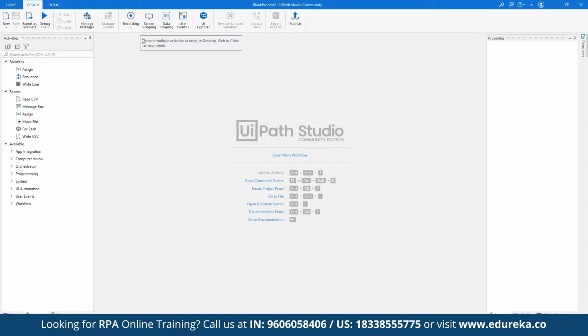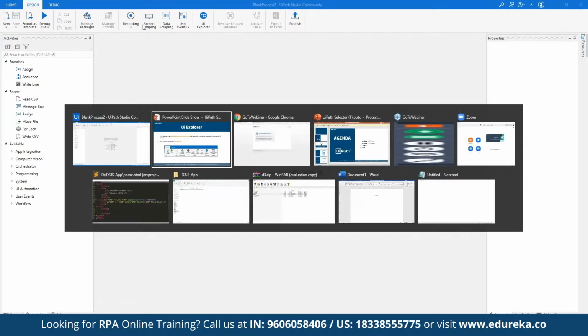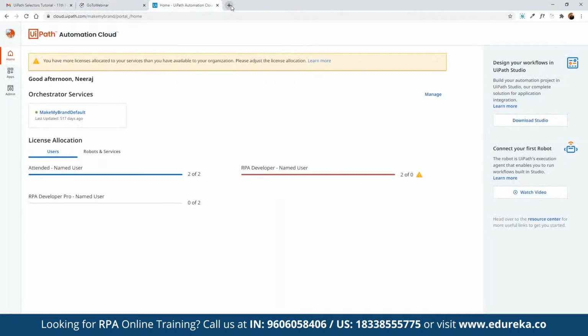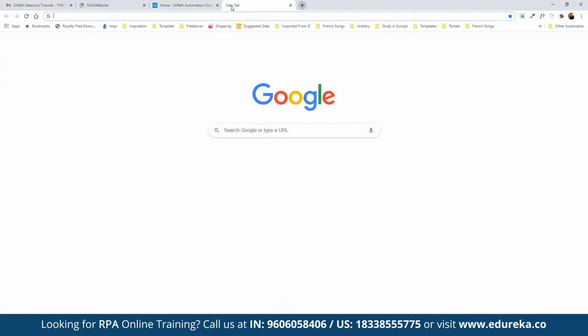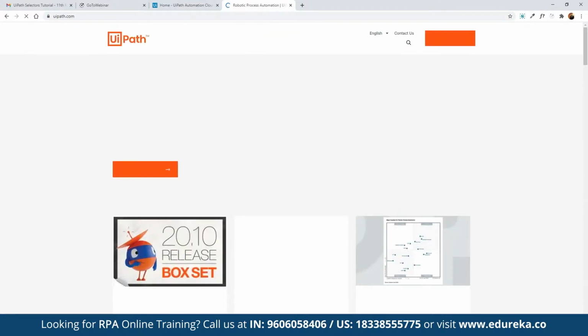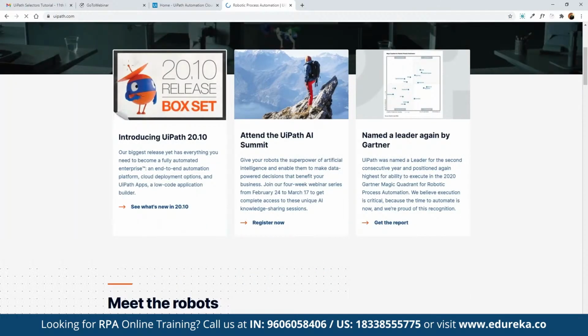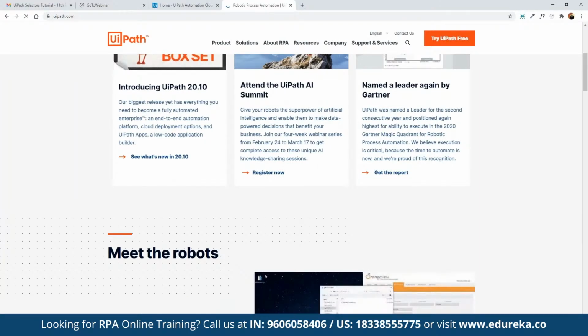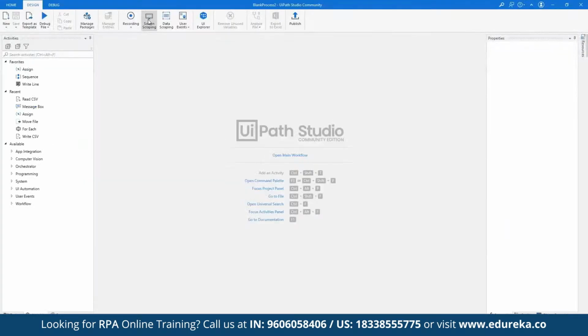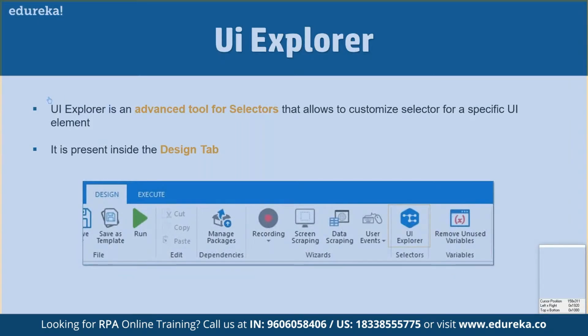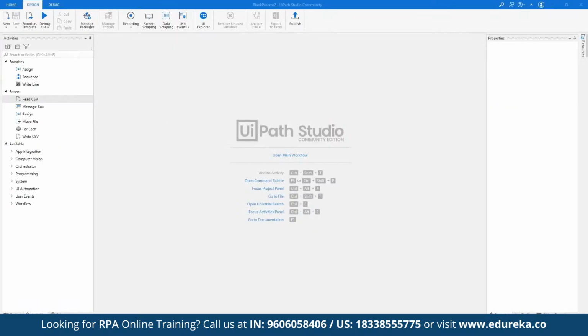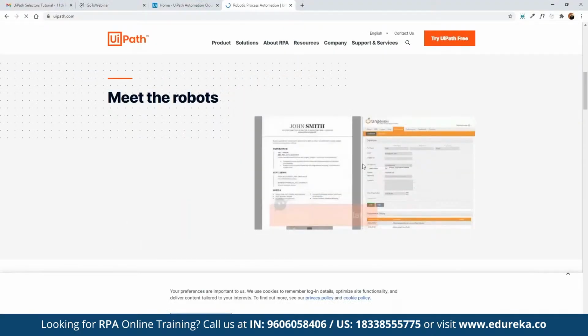Screen scraping is used for scraping the content available from any specific image or any portion of the screen. For example, suppose we want to scrape something from a website. Here we can navigate to, let's suppose, UiPath itself. If you want to scrape the content available from anywhere, for example from any image or any website, we can use screen scraping. Even if the content is available in the format of images or specific elements, we can scrape it.